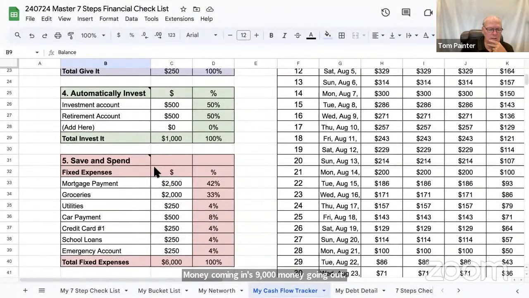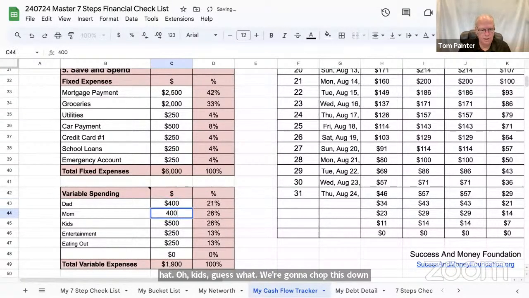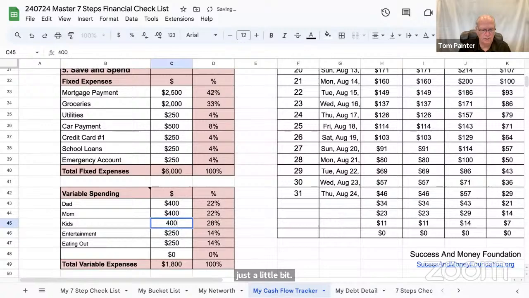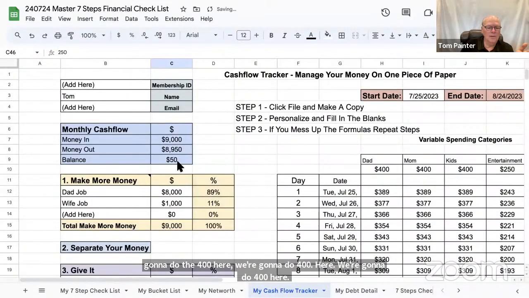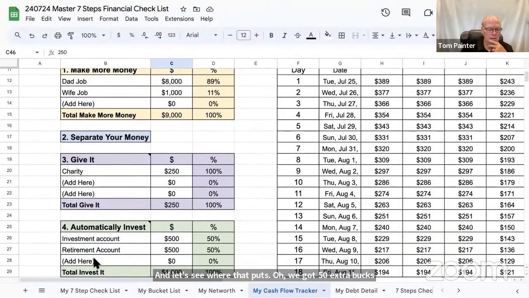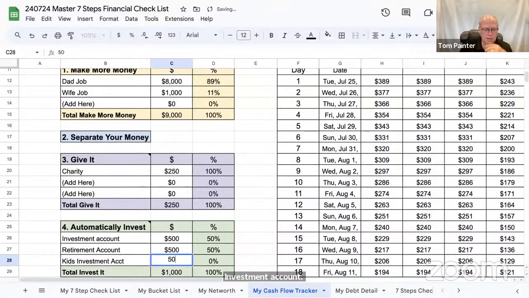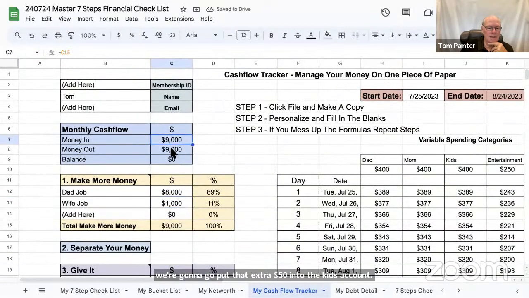Well, I don't want to change those. I don't want to change that. Uh-oh, kids, guess what? We're going to chop this down just a little bit. We're going to do the 400 here. We're going to do 400 here. We're going to do 400 here. And let's see where that puts us. Oh, we got 50 extra bucks. Guess what we're going to do? We're going to go put some more money into our investment account. We're going to put that extra $50 into the kids' account. All right. So there's our money coming in, 9,000 coming in, 9,000 going out. We're in balance. This is the key, is to make sure that this system is in balance.